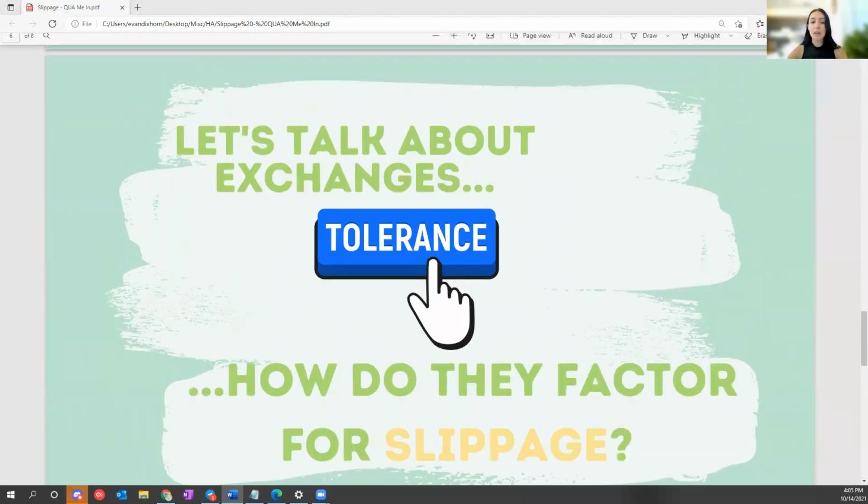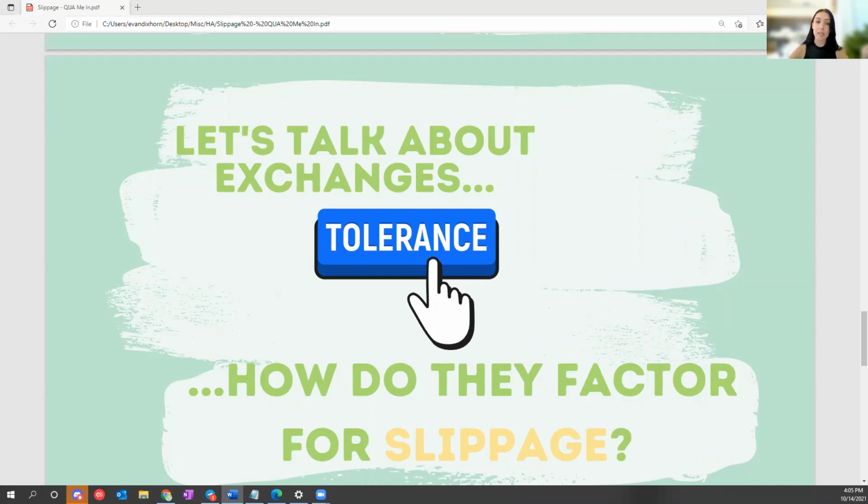Like I said a minute ago, let's talk about tolerance and how we apply this slippage knowledge. Let's talk about some exchanges and how they factor for slippage using a standard term that we all know called tolerance. Some exchanges or platforms automatically calculate and impose slippage tolerance on orders, and you agree to accept the slippage during the trade, whether it's positive or negative.